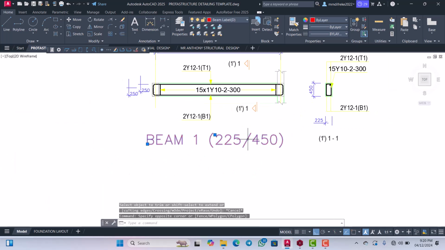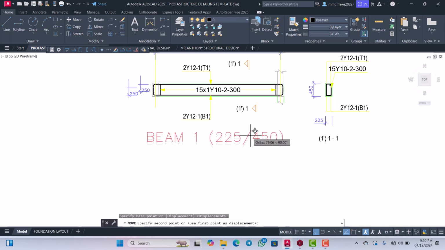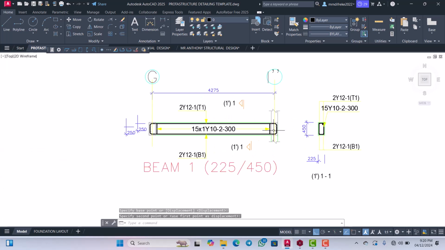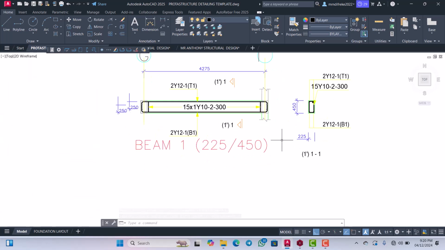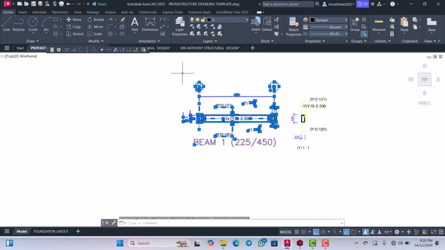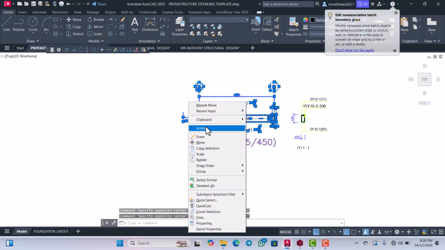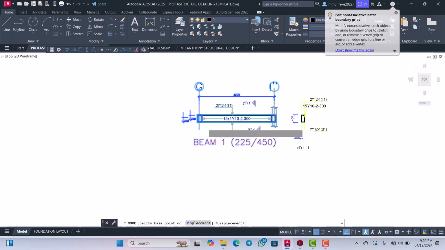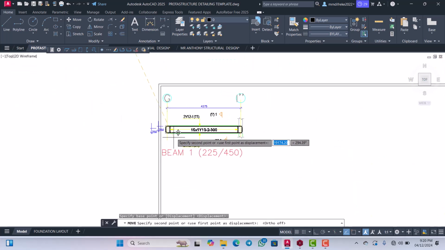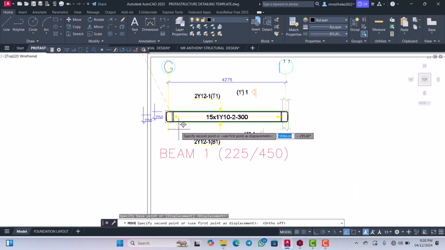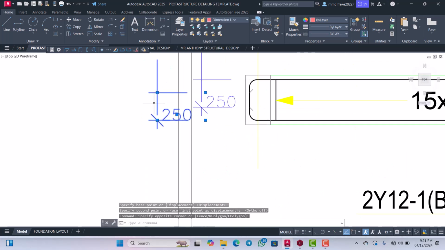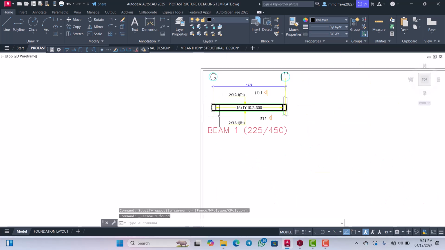Remember that after we have finished all this, we will also design this beam. At least we will pick a few of these beams and design them manually, and compare the reinforcement. So now I'm done with that, so I can now move this to this. I can remove this. I don't need it. Remove this.